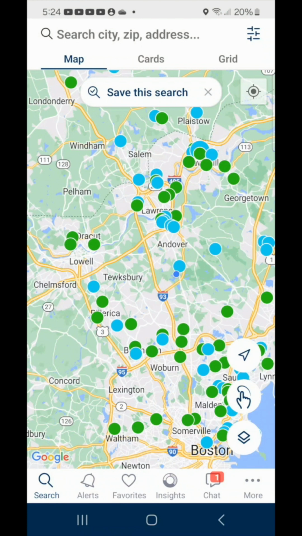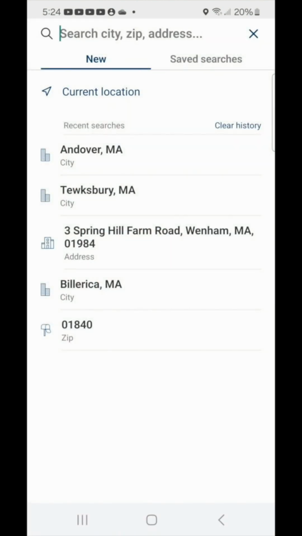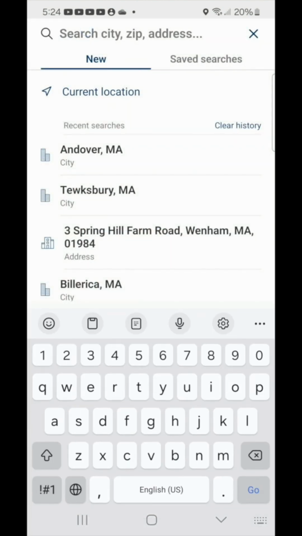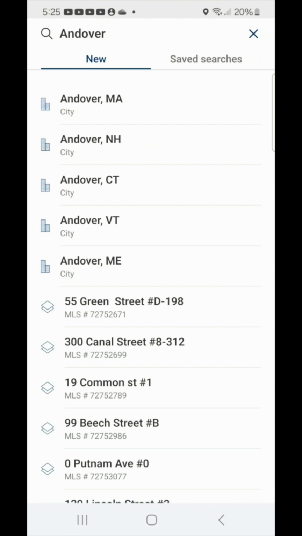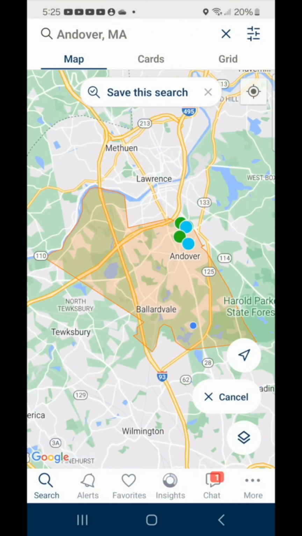So let's say that I want to look at the most recent listings in Andover. I'm going to click right next to that magnifying glass, and I'm going to type in Andover. And there it is at the top, Andover, Massachusetts. So I'm just going to click on that result. And this is what it's going to show you. Now, what you're seeing on your screen is the area of Andover. We don't have any criteria set yet in the search.